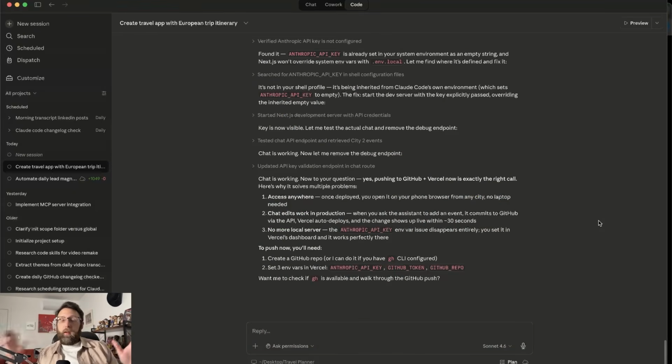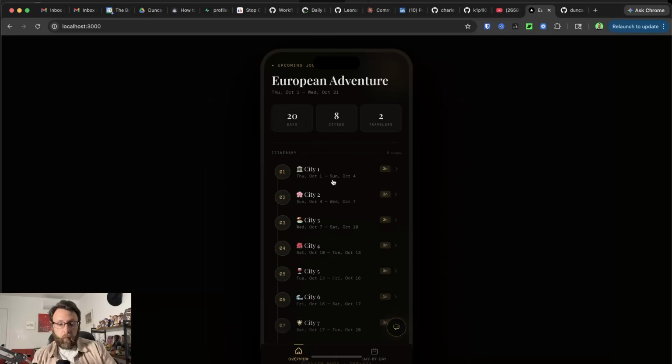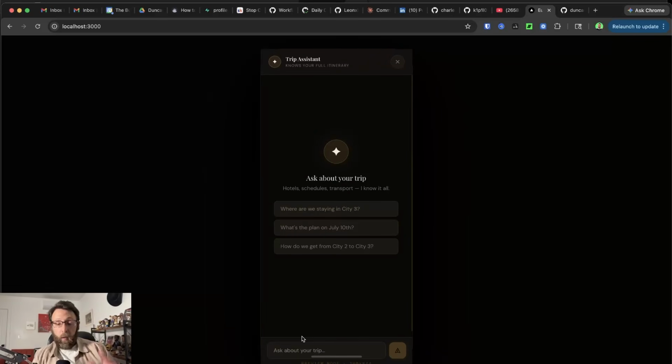Okay, so this found the issue, and basically the issue was that we had coded in our project the Anthropic API key, but in our system file, our API key was blank, and the system API key was overriding the local API key. It should be working now, according to this. So let me refresh this page, and let me just try one last time.